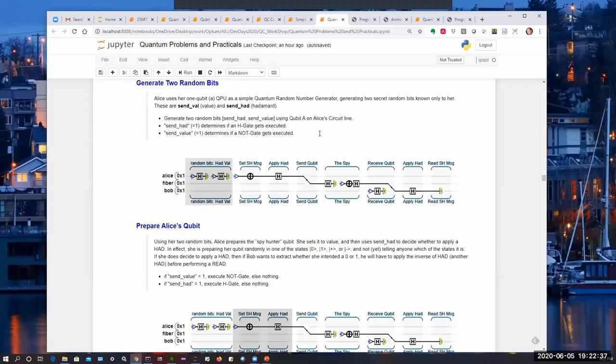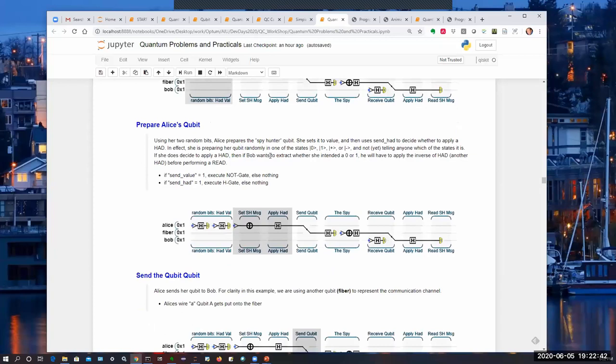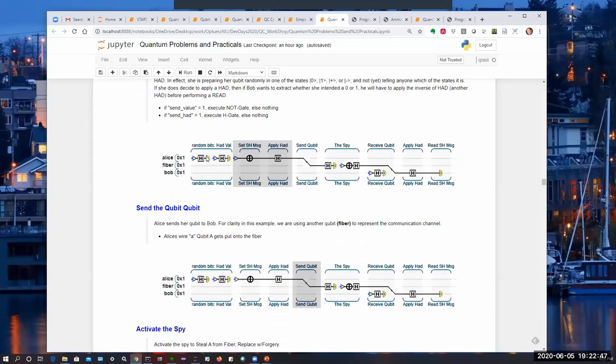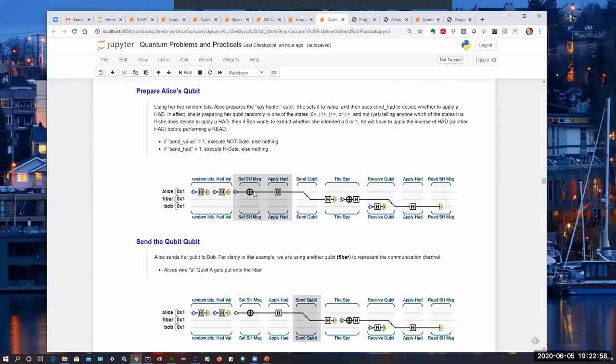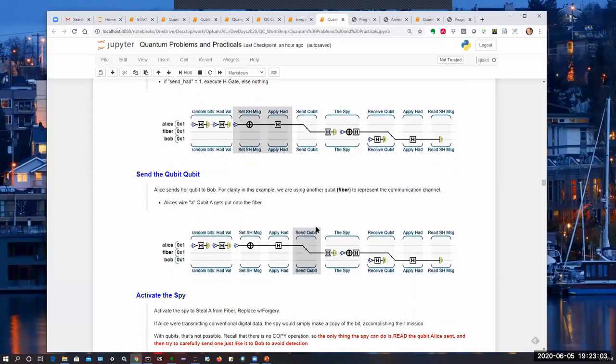So Alice prepares her payload there. And then she sends the qubit. So depending on what values these are, these two functions either exist or they don't. In this case, they do because they're both one. So she executes a NOT gate and then Hadamard gate to encode it and then puts it out on the wire. When she does that, there's the send part of it.